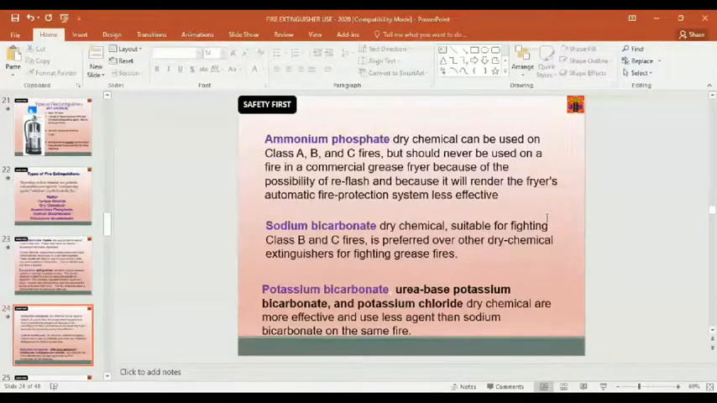Ammonium phosphate dry chemical can be used on Class A, Class B, and Class C fires, but should never be used on a fire in a commercial grease fryer because of the possibility of reflash and because it will render the fryer's automatic fire protection system less effective. Sodium bicarbonate dry chemical, suitable for fighting Class B and Class C fires, is preferred over other dry chemical extinguishers for fighting grease fires. Potassium bicarbonate, urea-based potassium bicarbonate and potassium chloride dry chemicals are more effective and use less agent than sodium bicarbonate on the same fire.